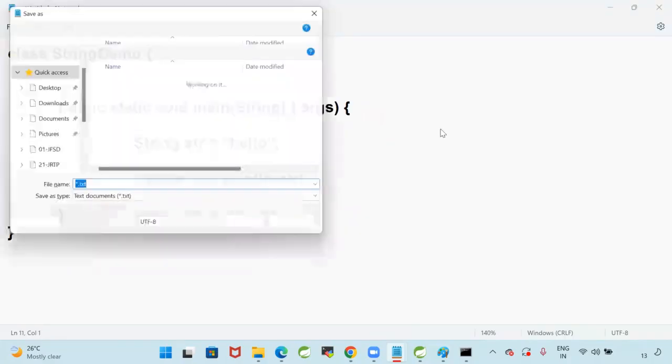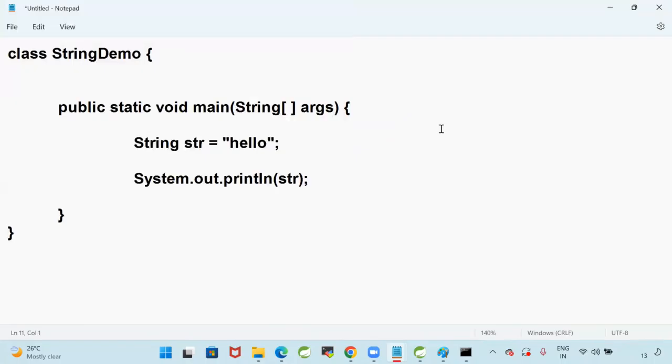str is a variable which is holding a string object. Hello is a string object. str is a variable which belongs to the string type. String means a group of characters.